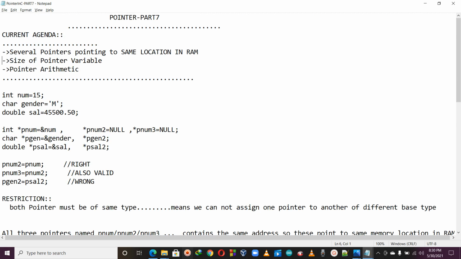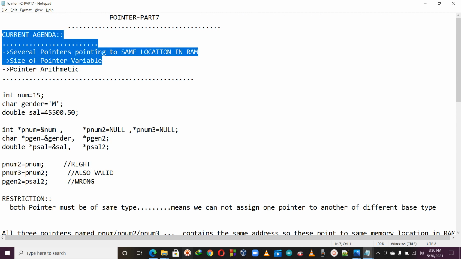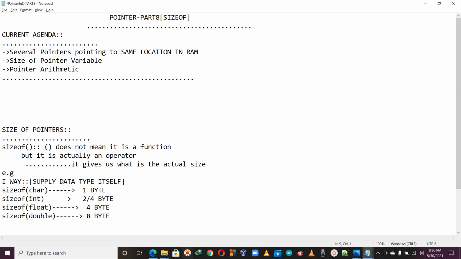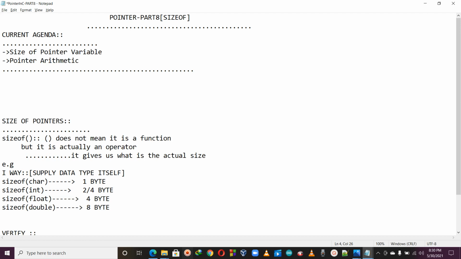What is our current agenda? This is already done, so I remove this. So our current agenda is discussing the size of pointer variables, and what next? Pointer arithmetic. So once again, as I told you in the previous lecture, I have so many ways to supply something to the sizeof operator.